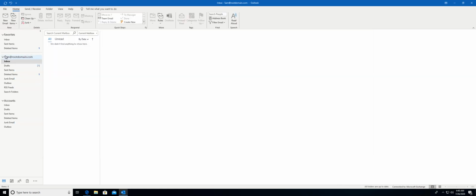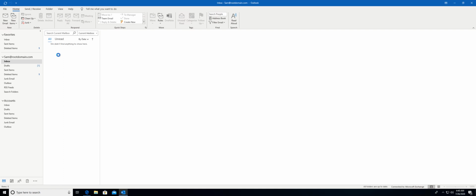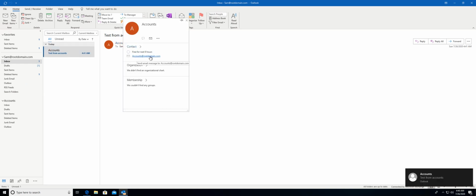Now this email is sent. It is sent from Sam's mailbox. You can see here, test from accounts. This was sent by Sam, and it is sent to Sam as well. So it will come back here eventually. But what's going to happen is that the email is going to come from the email address accounts at the root domain. So looking at the email, look here. It came from accounts. So Sam has permission to send email as accounts.